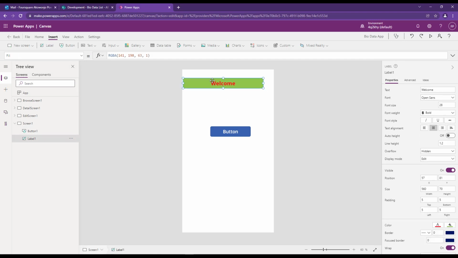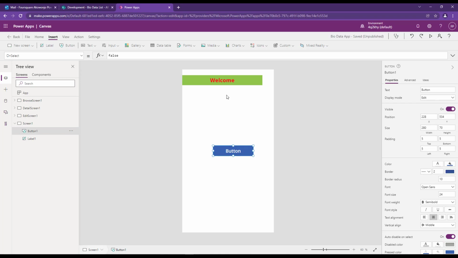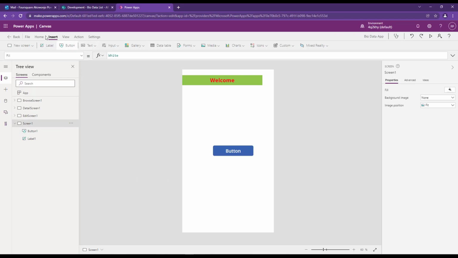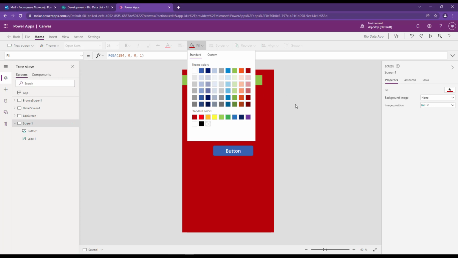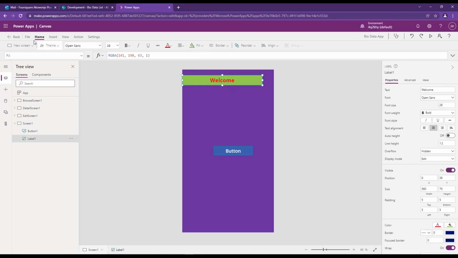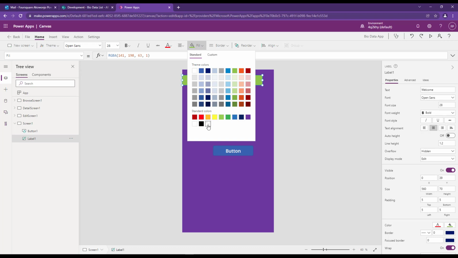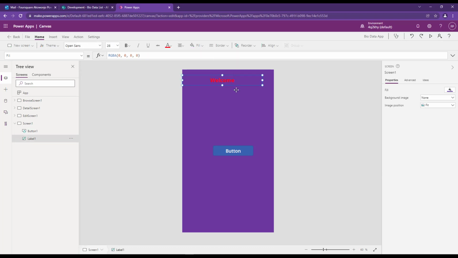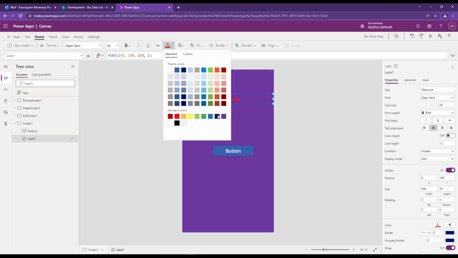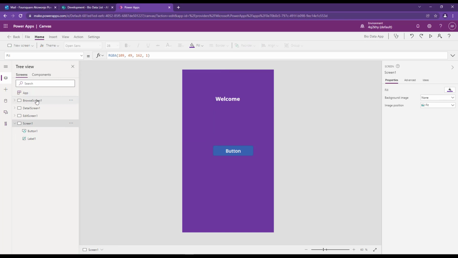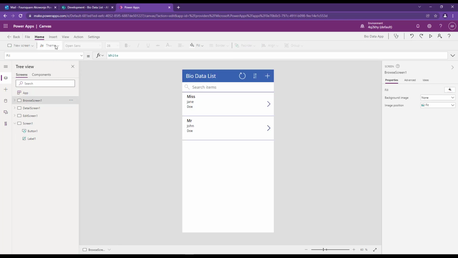Okay, so we can then customize this further. We can select the screen and change the fill color. Say we want to change it to a different background, right? So let's say we want to change it to red or something like this, right? It's very, very customizable and very easy, as you can see. So let's change the fill here back to transparent, and maybe change the color here to say white, right?